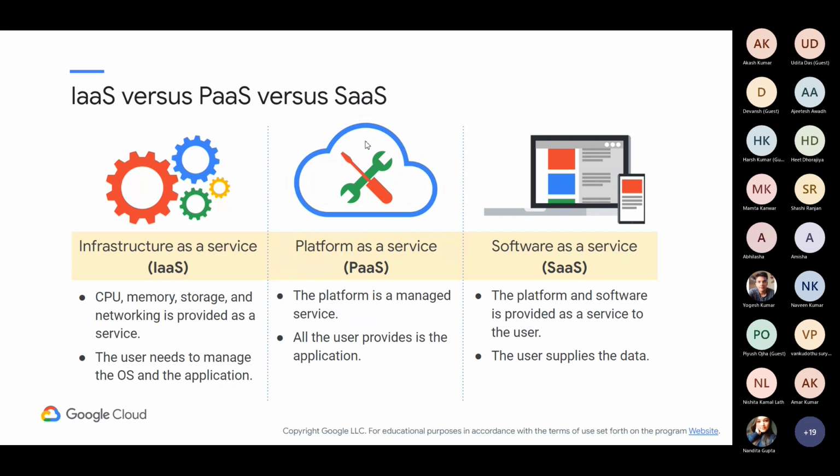One good thing about platform as a service is the hardware component. The Google provider manages the hardware component and the configuration things, and the developer manages the rest. So the developers don't need to worry about the whole thing. That's it.